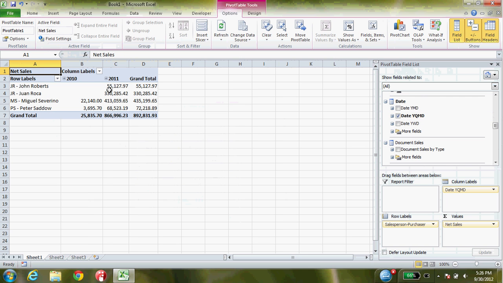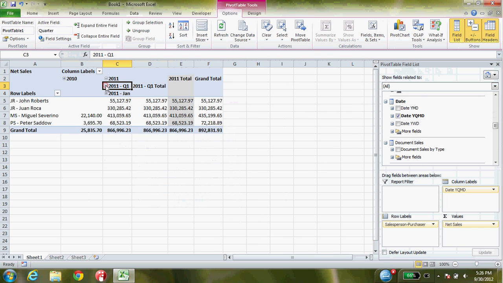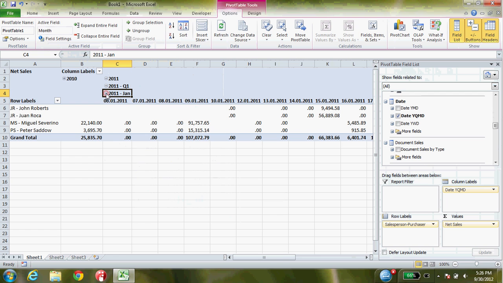Hierarchies are the method of BI cubes to show values from simple to complicated. Because if we expand the year 2011, we can see the quarter, then the month, and we can actually see net sales for a certain salesperson by each day of the month.